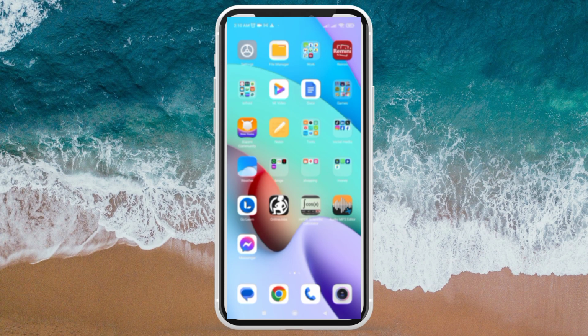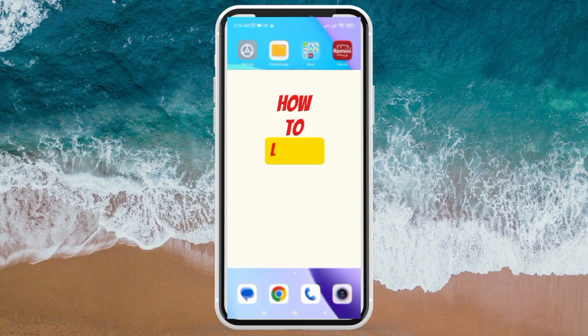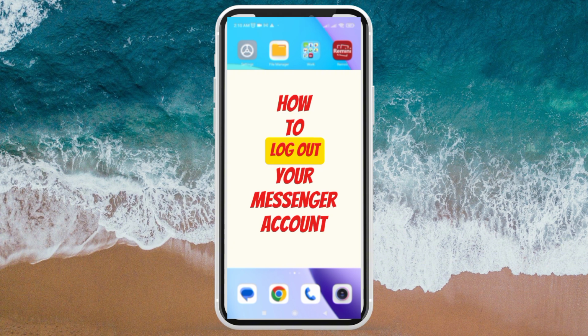Hey everyone! In today's quick tutorial, I'm going to show you how to log out of your Messenger account using the latest version via Meta. It's super easy, so let's get into it.